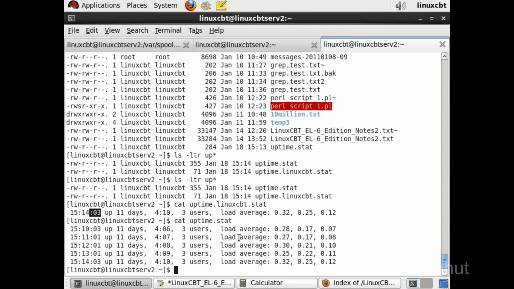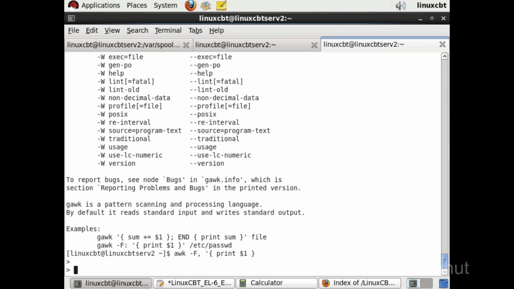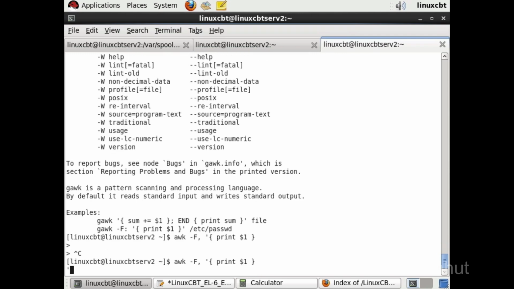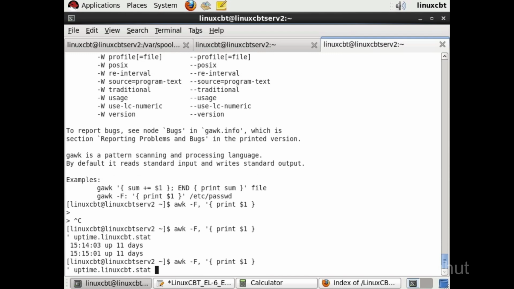For example, supposing you want to parse this, you'd simply awk, and the field separator is comma, and you'd want to, let's say, print. So let's go ahead and indicate our single quote, and that's going to be curly brace. Print me, let's say, field number 1 from, and we actually inadvertently didn't get the single quote there, from our uptime file from linuxcbt, and there is the first column, and of course we can then print additional columns.